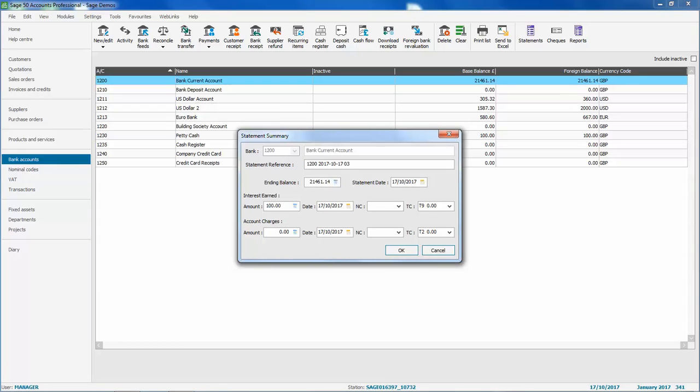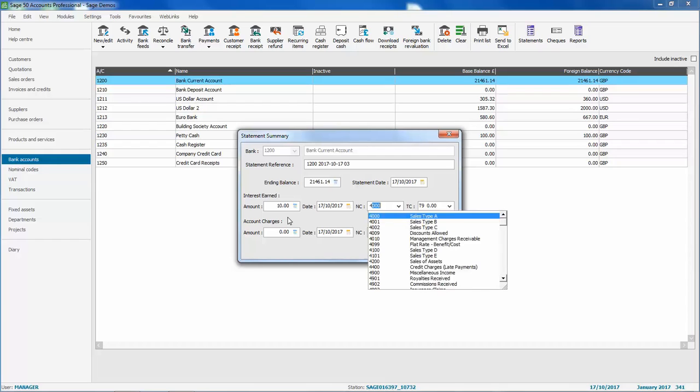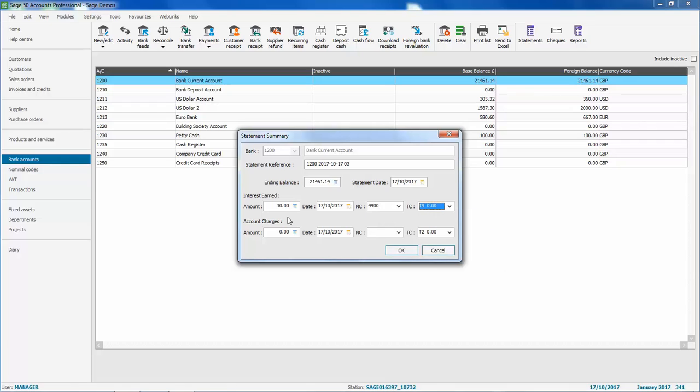We'll say we want to record £10. We'll just accept the date, and then we need to choose the nominal code that we wish to post our interest earned against. Now, if you've got a specific nominal code for that, that's fine, you can specify it. If not, and you're using the default nominal ledger, then you'd probably record that against your miscellaneous income nominal code.